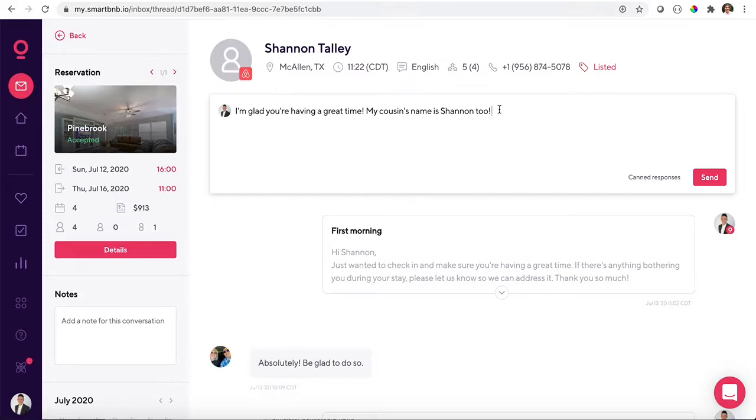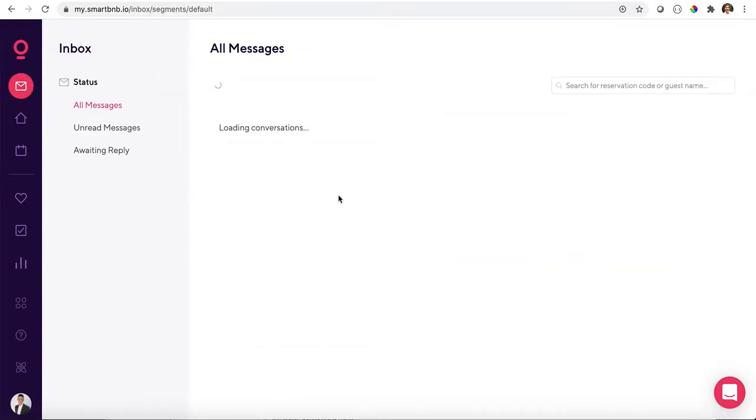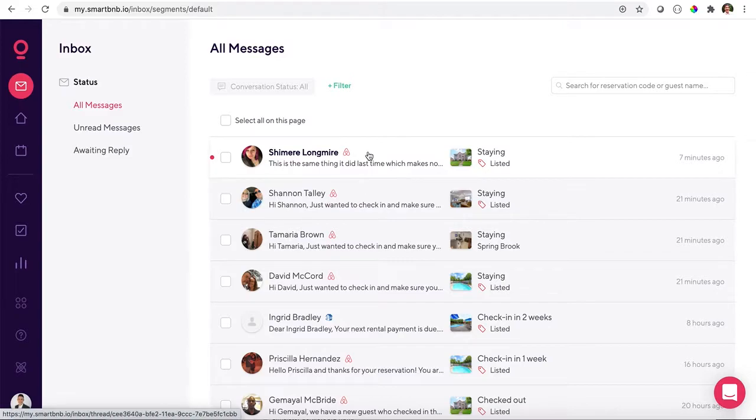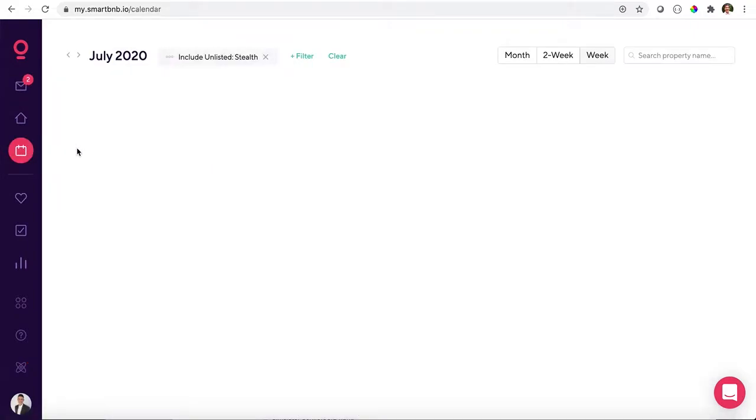So that's the inbox. This is the inbox, and this is by far the most frequent feature. Okay, we got a new message here. This is by far the most frequent feature that you use on the site. So now I'm going to go to the calendar.